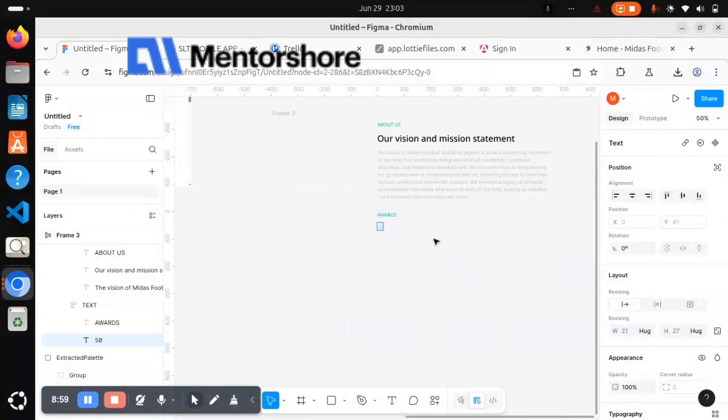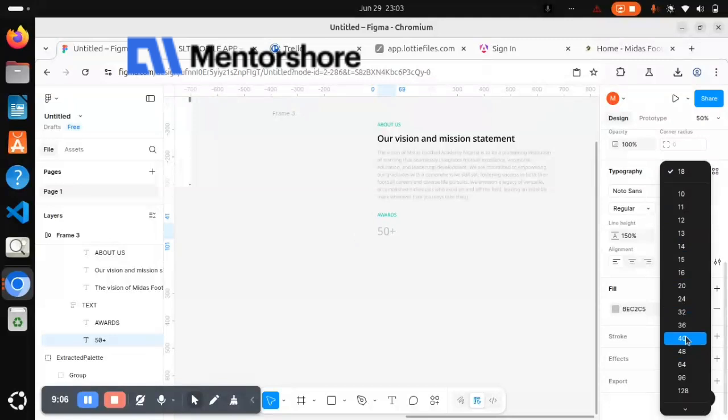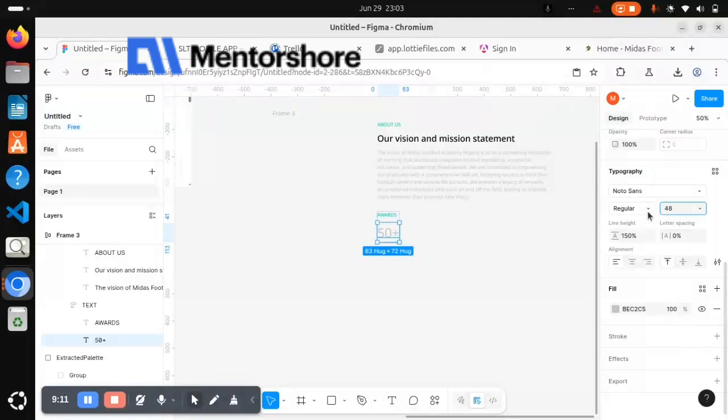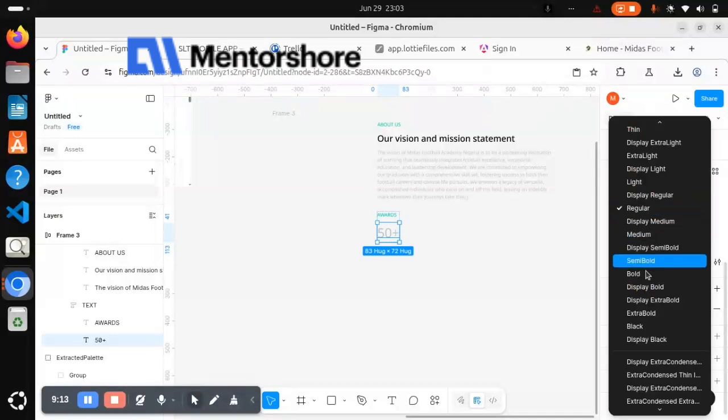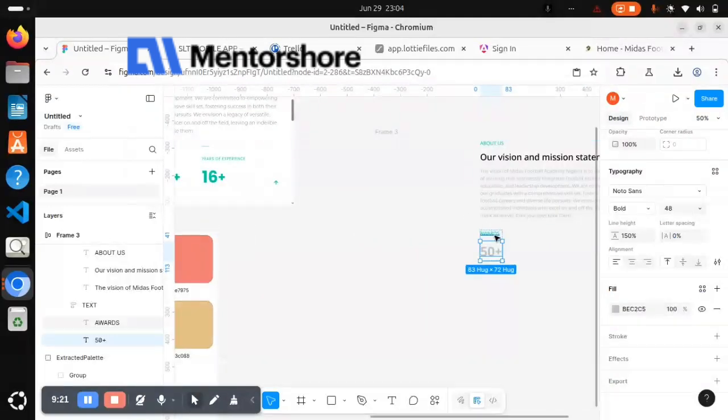50 plus. Then let me increase it to around 40. Oh, let me say 48, right? 48 is okay. Then I will change the font weight to bold. Then I'll also change the color code for this one to this. So this is fine by me.